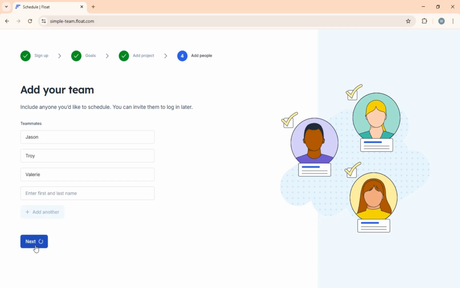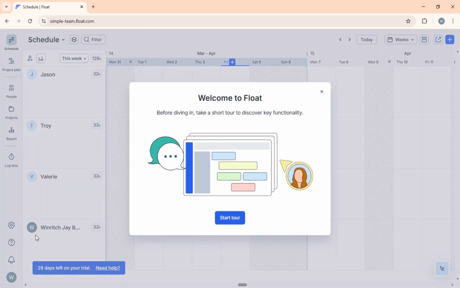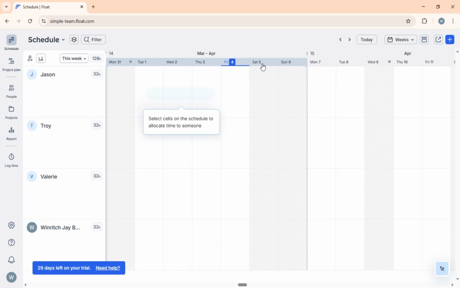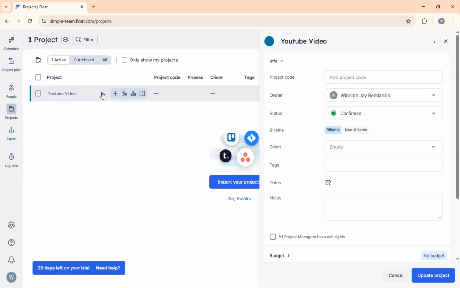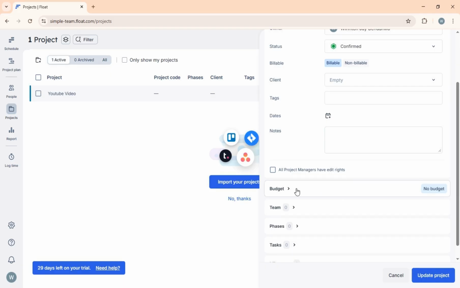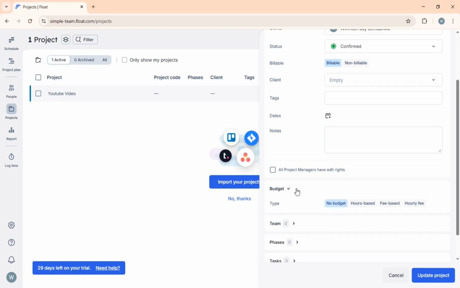Once you are on the dashboard, you can close the pop-up window to see your Float schedule or calendar. From here, you will find the project we just created. Click on the project name, in this case, Make YouTube Video, to manage it further. Scrolling down, you will see an option to set a budget. Float allows you to establish different types of budget, including an hours-based budget, a fee-based budget, or an hourly fee budget. For this tutorial, we will leave it set to no budget.